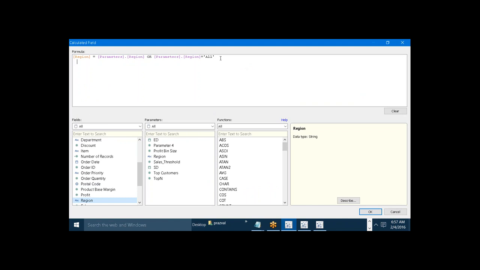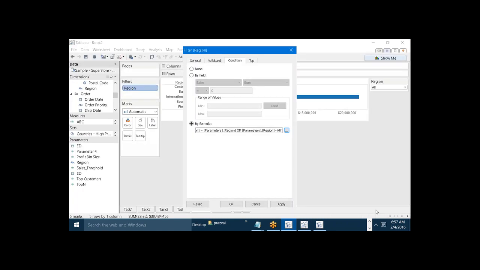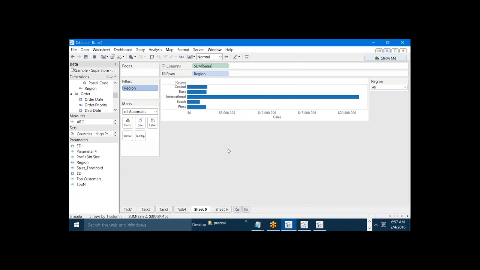One is region equal to all. We don't have any region with the name all, so here the condition is failing. And here, all equal to all: true or false? Here the condition is satisfied. As the condition is satisfied, it is going to retrieve the complete data. This type of evaluation is known as indirect evaluation.